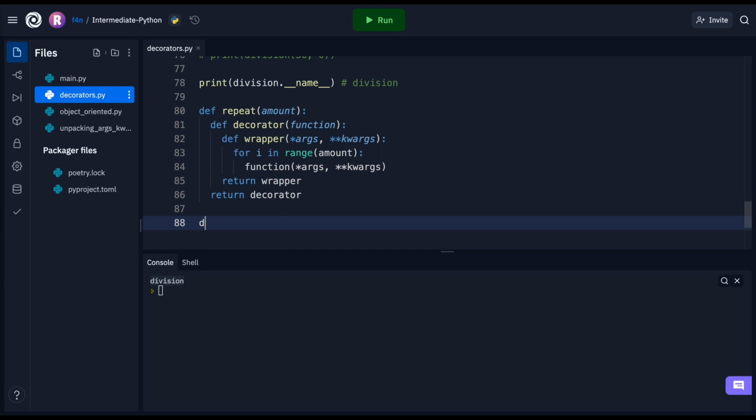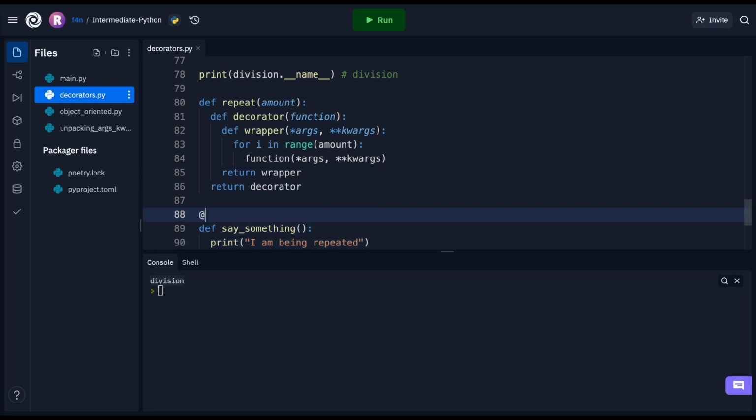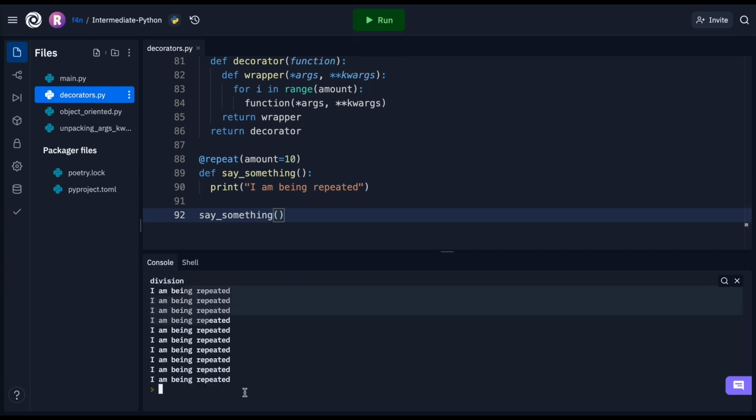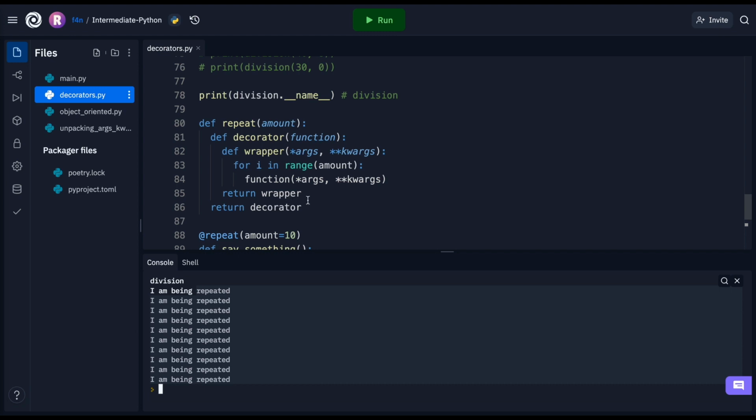So now let's create a function, call this say_something. Sorry, this won't take in amount. This will just print out "I am being repeated." And then above that, we can say repeat, and we'll say amount equals 10. Now if I call say_something and run it, we get back "I am being repeated," and this is coming out 10 times. I'm not going to count it, but that's how you can handle decorators that take in arguments.